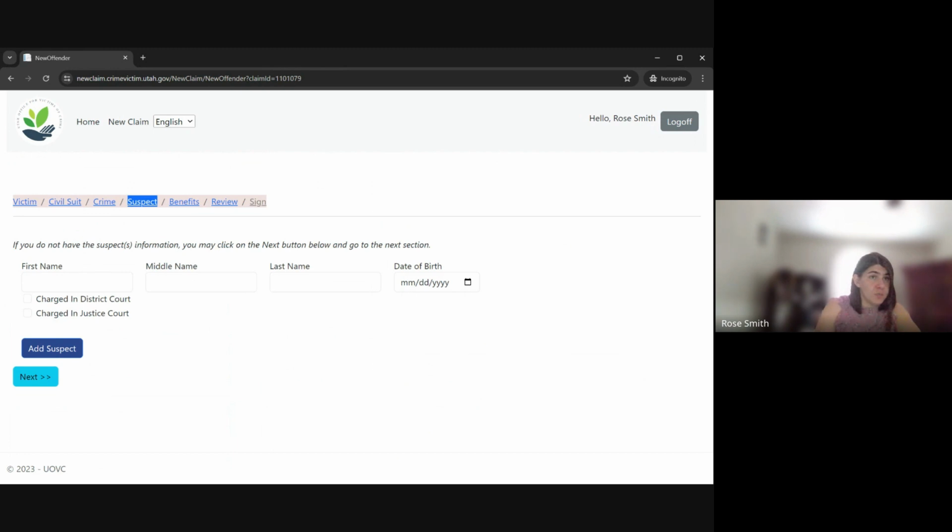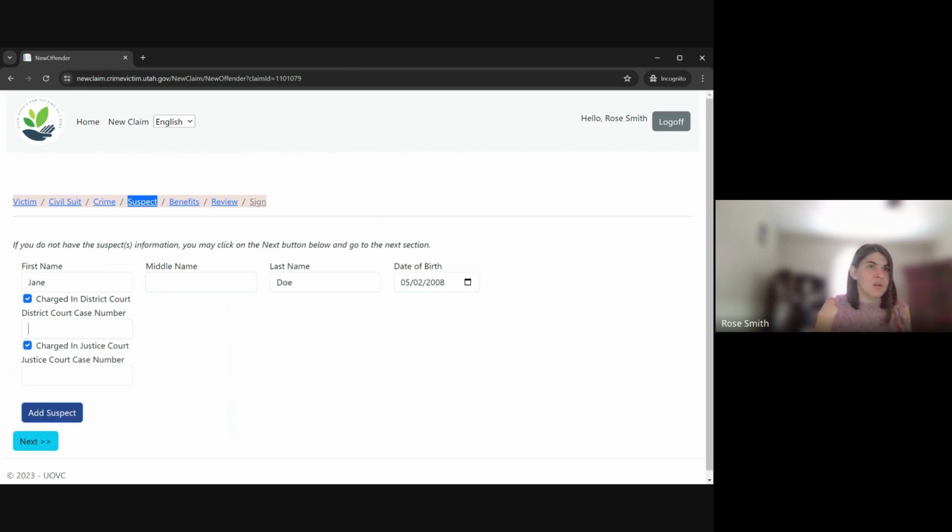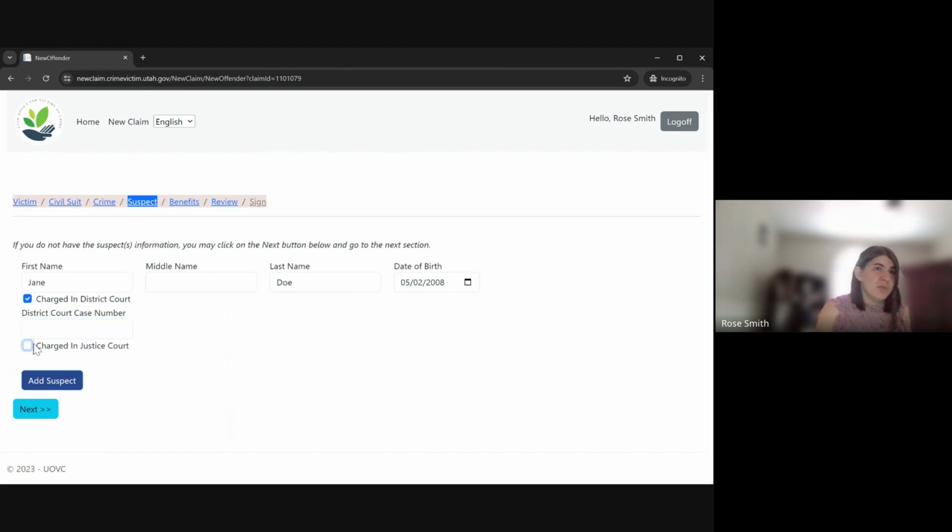So this page, the fourth page, requests suspect information if the suspect is known to the victim. If you are not aware of who the suspect is, it is acceptable to leave this page blank, but we're gonna just add somebody in here just to show. Okay. If the suspect is charged in justice or district court and you're aware of the case number, please provide that here. If you are not aware if the suspect has been charged yet, once more, it's okay to leave this page blank.